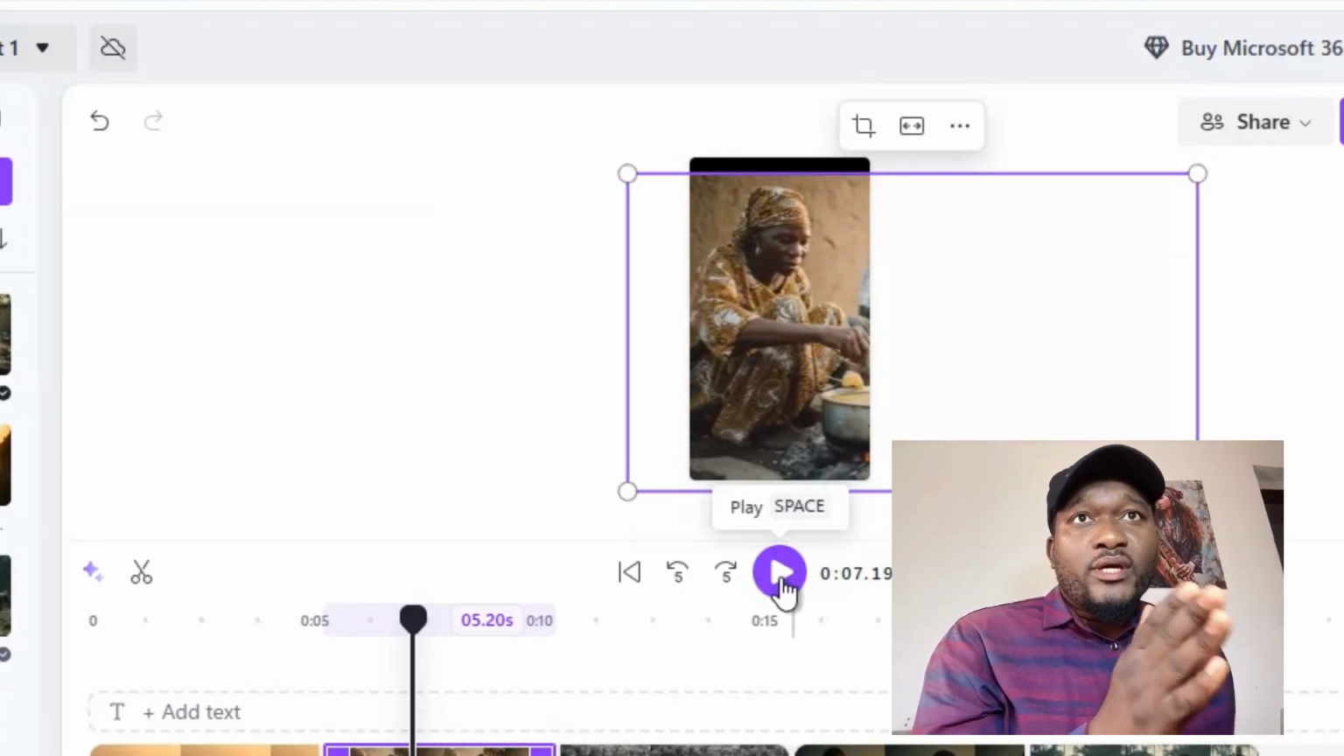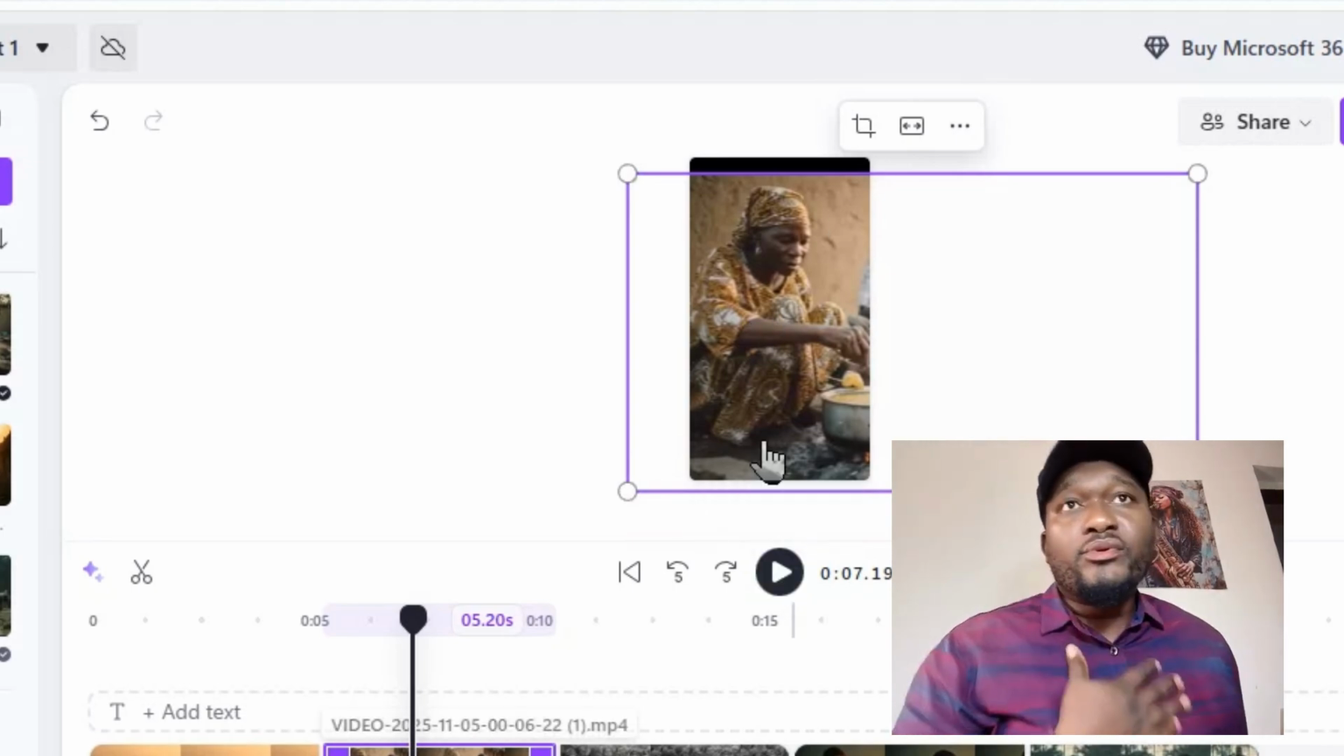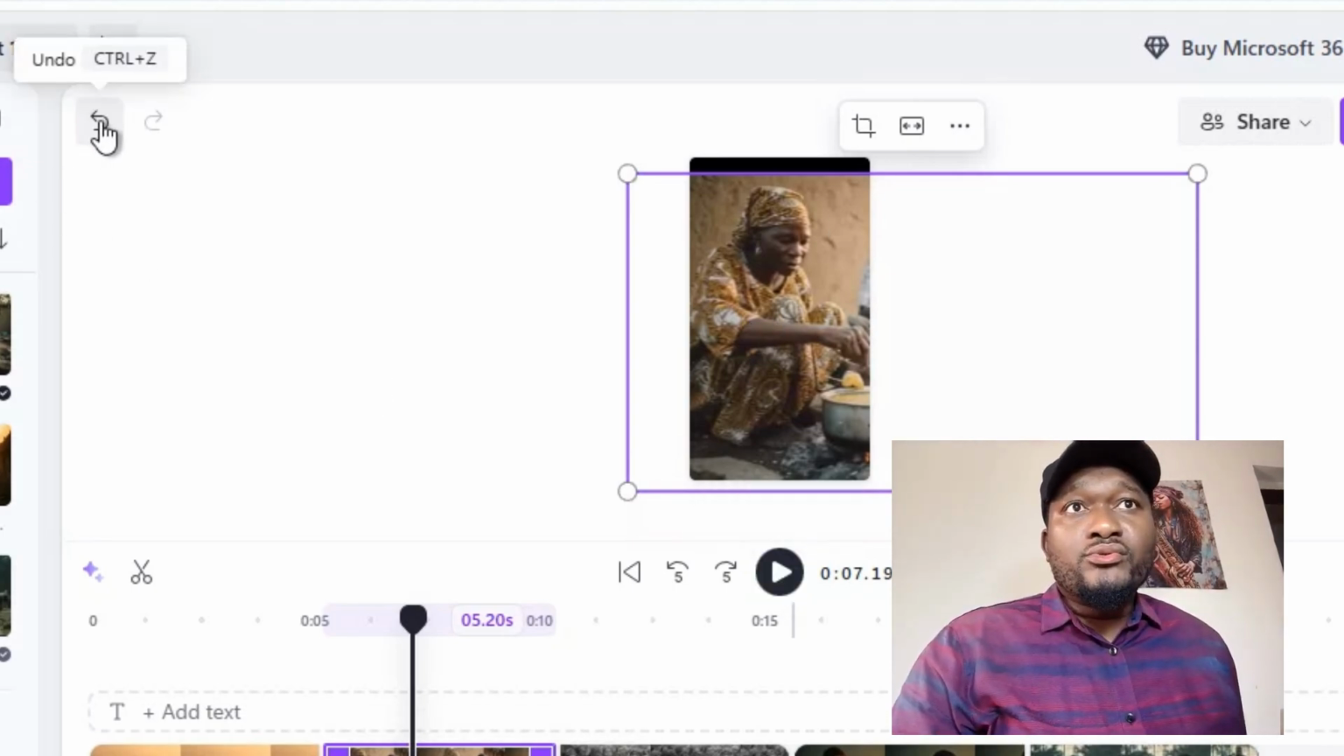So that's it. You can also click here and go back if you want to return it to the normal dimension. Then this button you can use from your keyboard. You can just press Ctrl Z. That is to undo what you have done. That's okay.